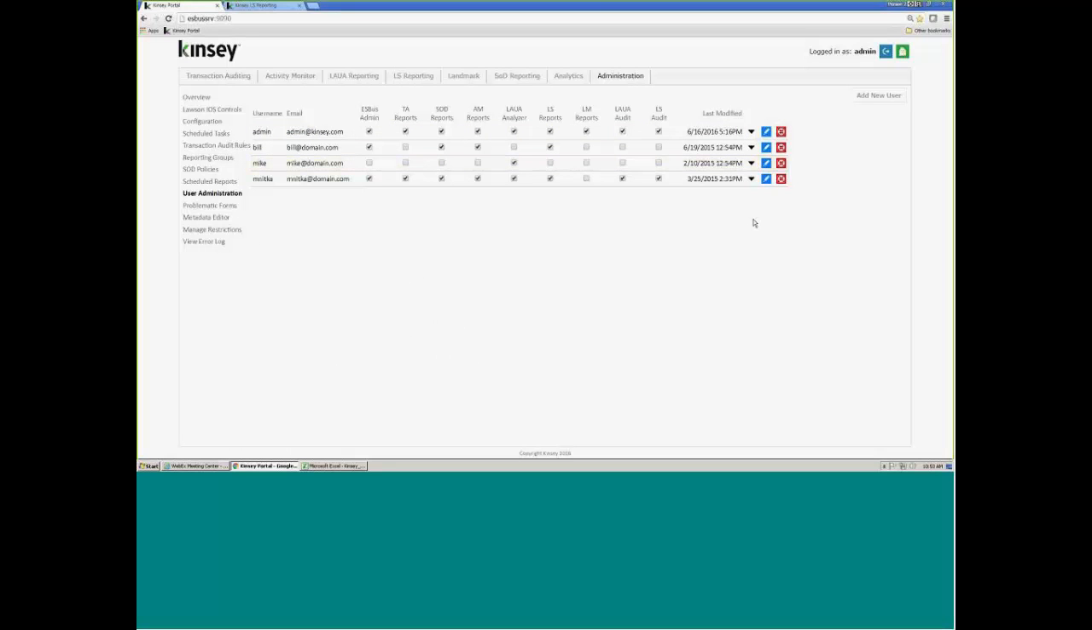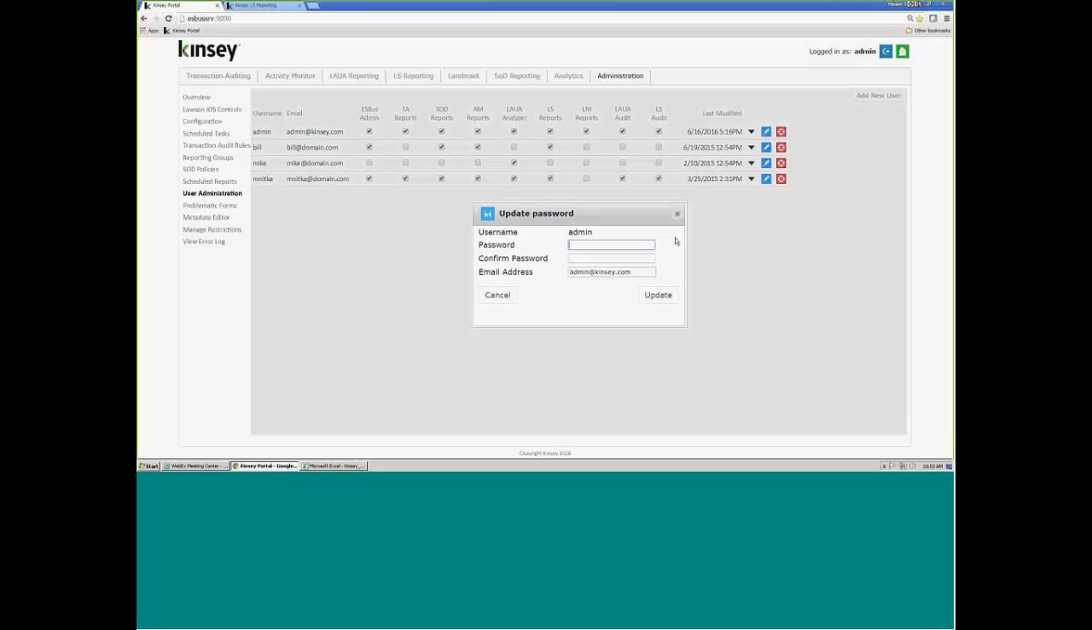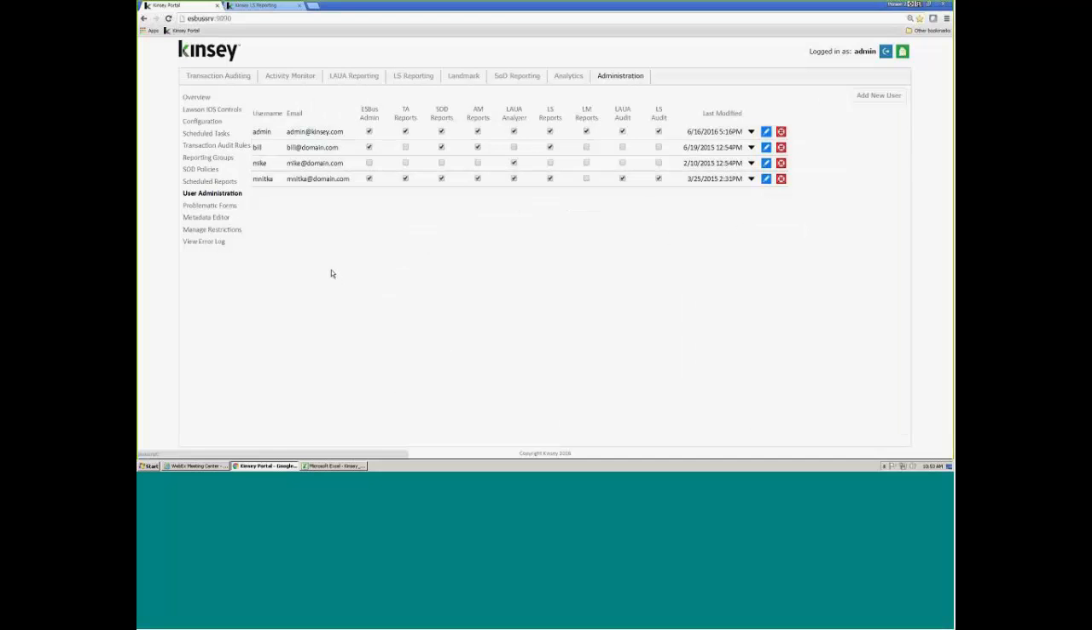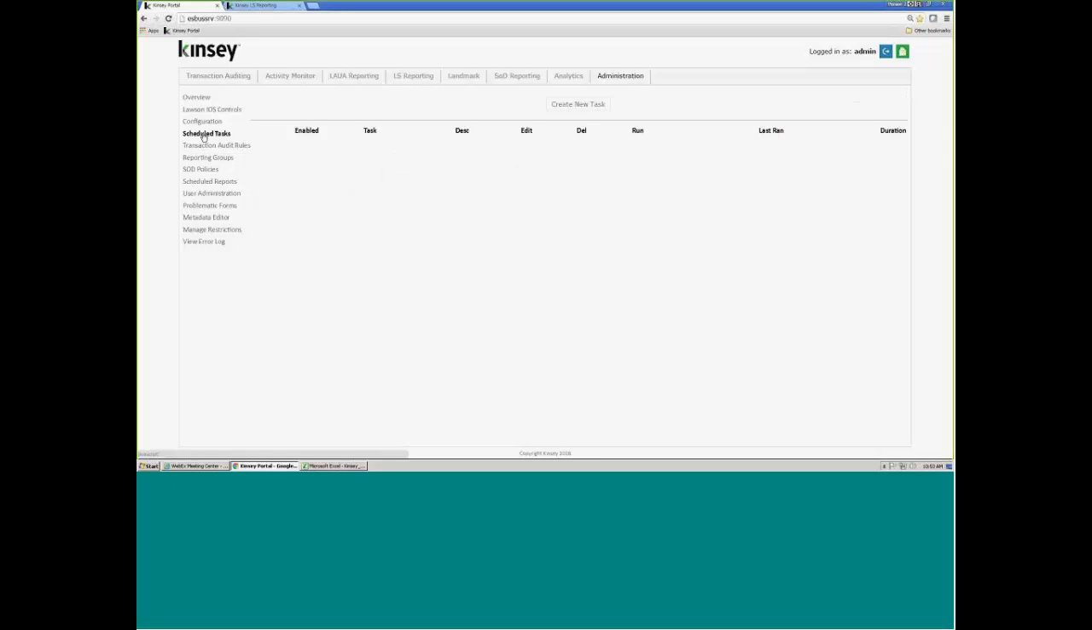And that's really all you have to do to set up a user, right? You can edit the passwords here, and you can delete a user here, right? So you can change the password here if you want to. So that's setting up a user. So let's go back to scheduled tasks.